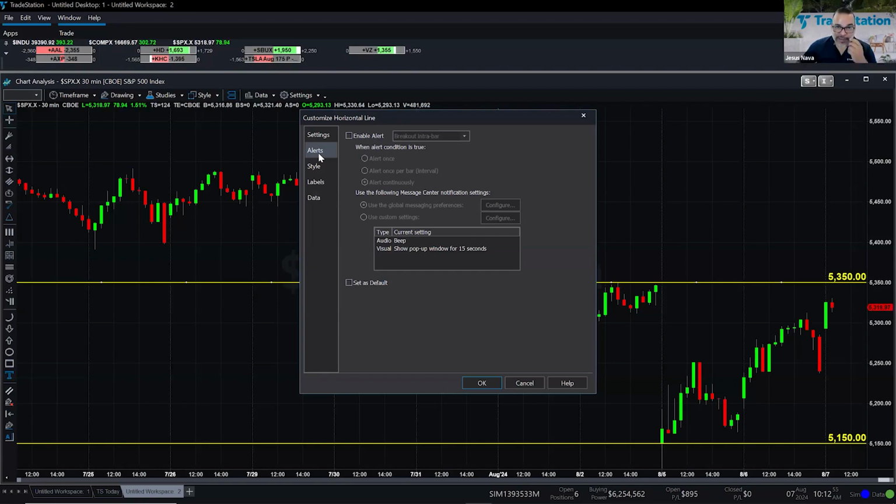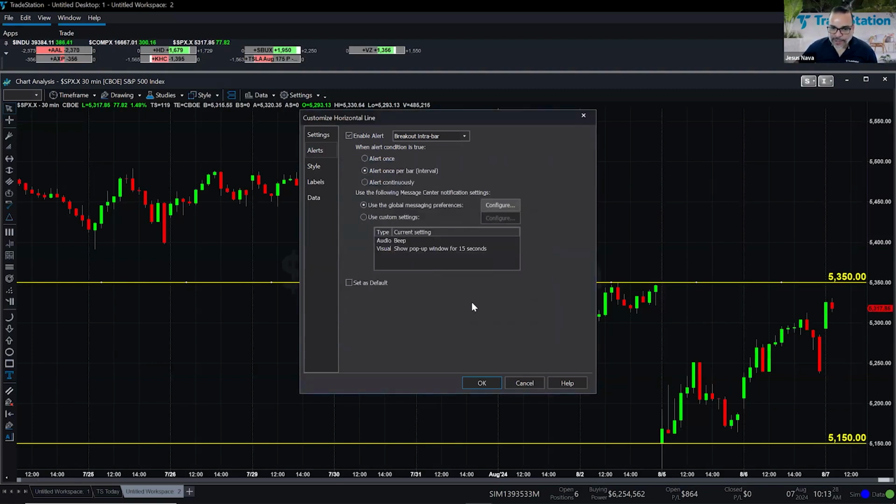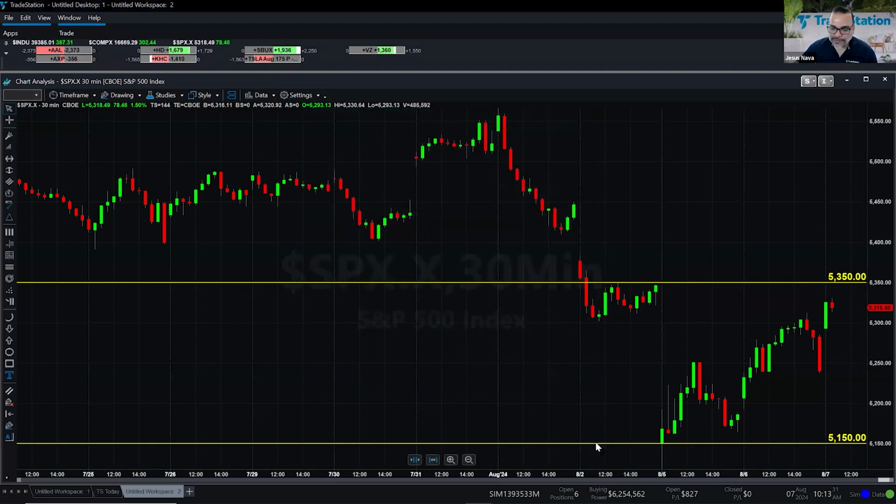You double click on any drawing tool in TradeStation, you have access to the alerts tab where you can check this box that says enable alert, and I can choose how I want to be alerted. There is a frequency of the alert. I may want to do it alert once per bar, and then I can use messaging. Like, for example, if I click configure, I can choose a sound, a visual, or an email. I can configure an email to be sent out to me if an alert gets triggered. So I can do that for both lines.